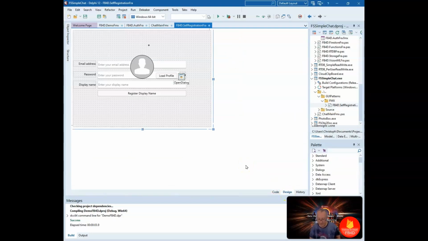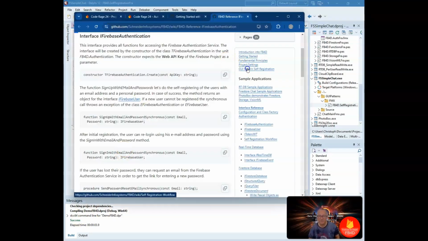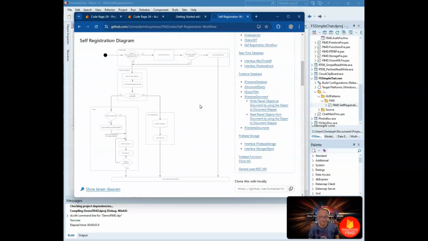Unfortunately, there is not enough time to explain the details of this workflow, but I would like to refer you to the wiki, which explains everything well. Here there is a description of this self-registration workflow. This diagram shows what happens in detail. It checks first if the user is already registered. If yes, we log in. If no, we sign up. And there are a lot of different options which are considered in this functionality. So this is all that I can show for the authentication service.